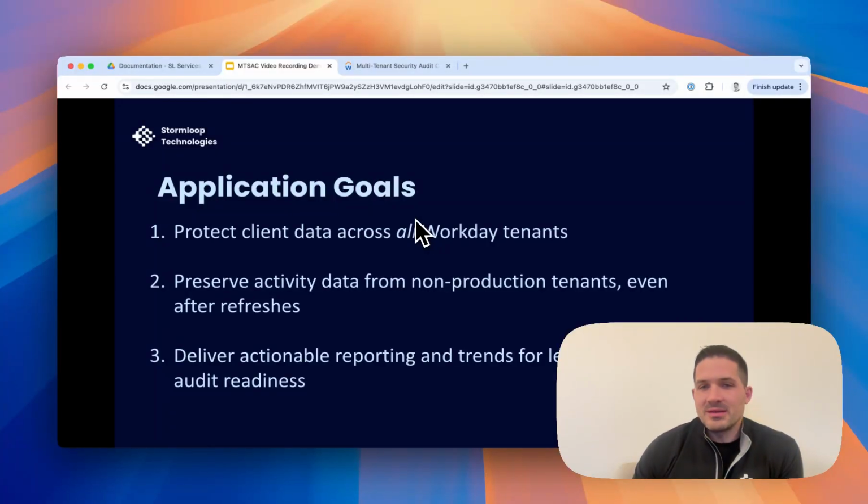And then lastly, we want to make that data, which is fairly complex, very easy to see, very easy to act upon, and very easy to report on. So we do deliver some included visualizations as well as an add-on service to be able to report and act on the data that's returned in the application.